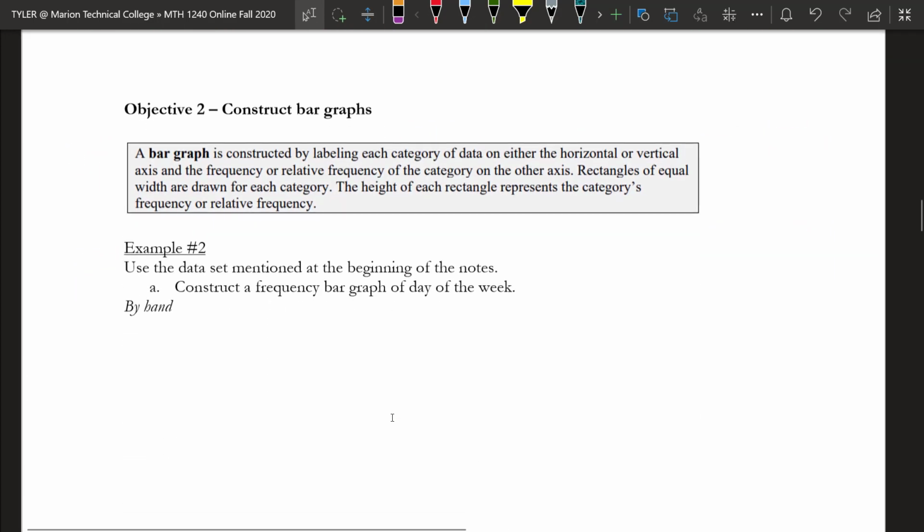Alright, so the next thing that we want to talk about is a bar graph. So objective 2 is being able to construct bar graphs. A bar graph is constructed by labeling each category of data on either the horizontal or vertical axis, and the frequency or relative frequency of the category on the other axis. Rectangles of equal width are drawn for each category. The height of each rectangle represents the category's frequency or relative frequency. So it just depends if you want a frequency bar graph or relative frequency bar graph, depending on if you draw it up to its frequency or relative frequency.